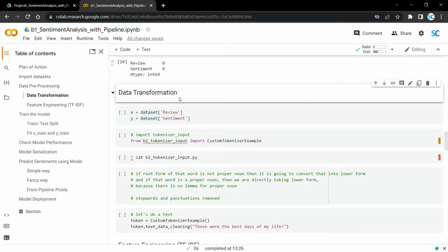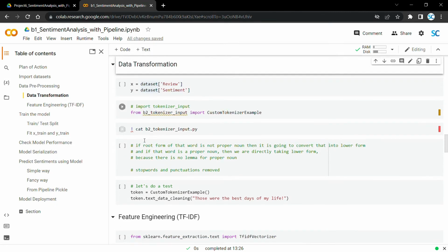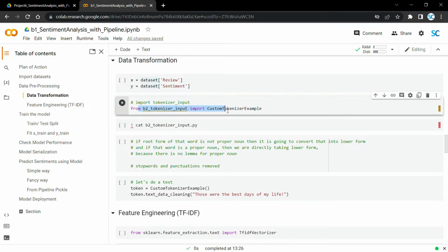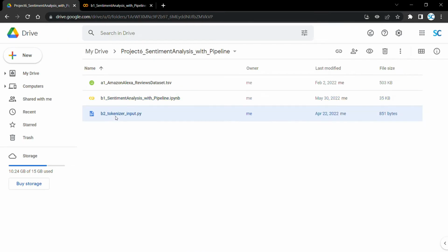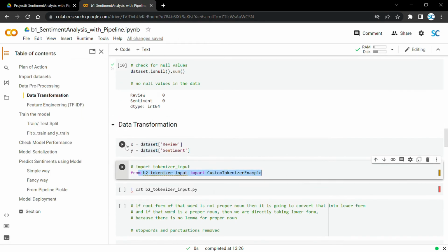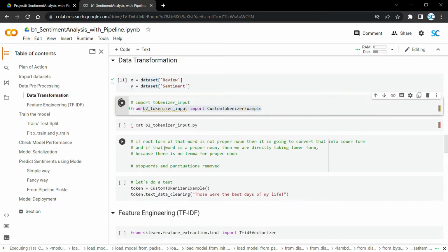So now we come to the important part of data transformation. Over here, first up, we define our X and Y. Then we import custom tokenizer example from the tokenizer input code file. It's a custom script that we have written, and if you remember, it's the same script that we had lying here in our toolkit, right? So let me run this. I'll quickly give you an overview of what the script is. What does it do essentially?